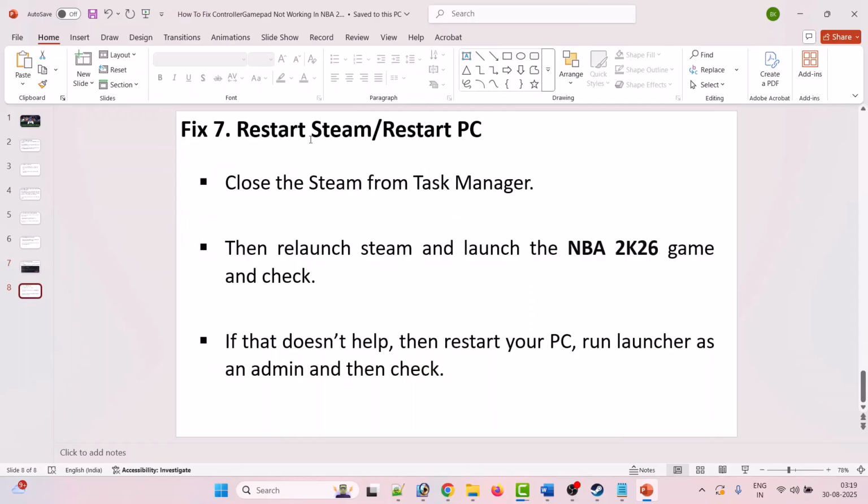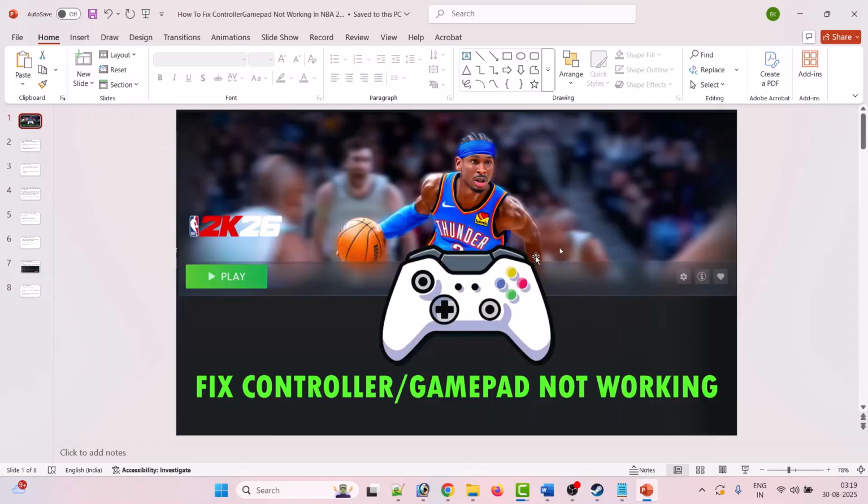The last solution is to restart Steam or restart PC. If none of the solutions work for you, then close Steam from task manager, then relaunch Steam, and then launch NBA 2K26 game and check if the controller or gamepad is working or not. If that doesn't work, then restart your PC, run Steam client as an admin, and then launch the game and check. So by following these fixes, you can fix the controller or gamepad not working in NBA 2K26 game on PC.